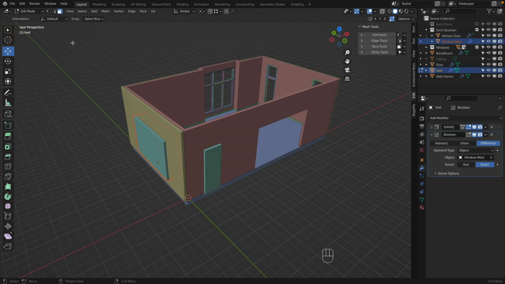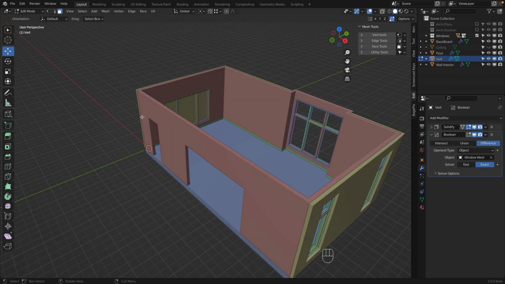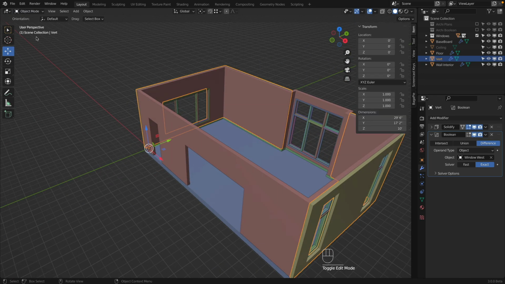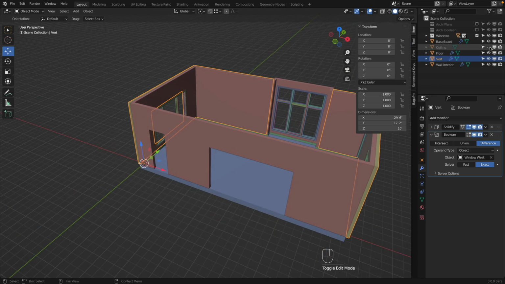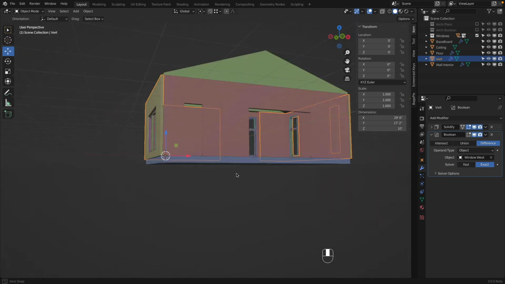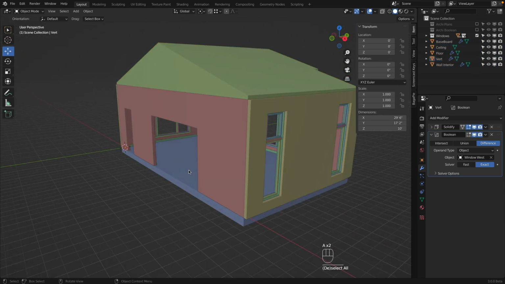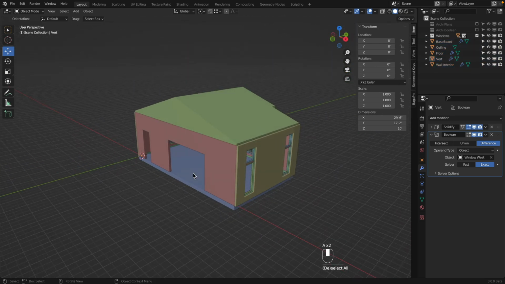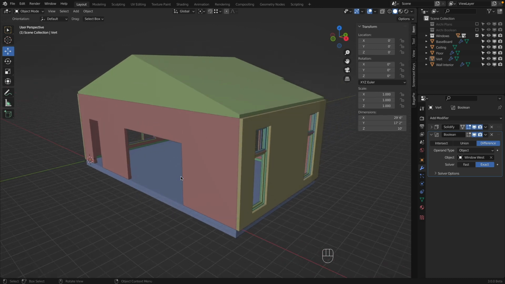Very good. There, there, there. And we want to turn the Boolean modifier off. Oh, we're still in edit mode, and that's why we don't see it. There we are. Okay, perfect. Easy peasy. And now we are actually really done. I hope so, at least.